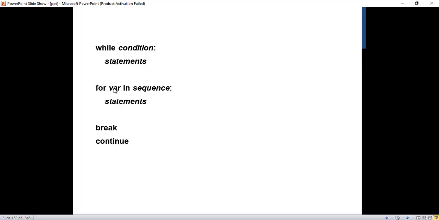So this was the while loop. Now another loop I have is a for loop. So I have for, and I give a variable here and a certain sequence. The sequence could be a string, a list, or a tuple. And then again I have certain statements. For each and every variable in this sequence, these statements would be executed.